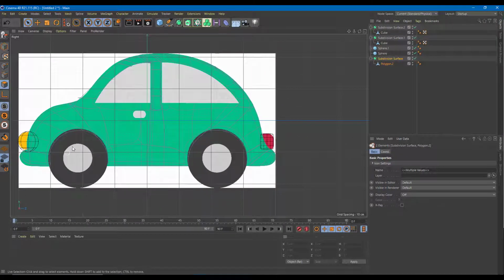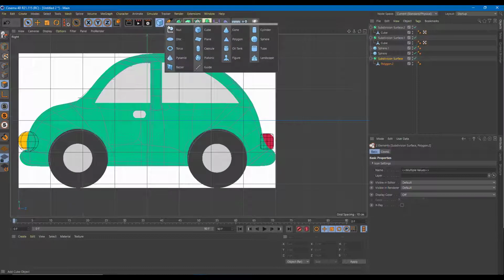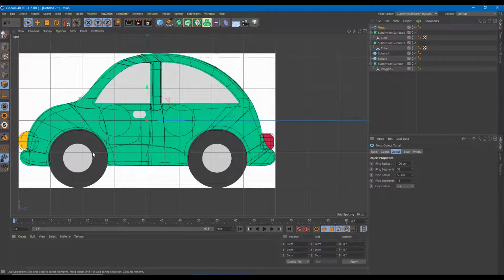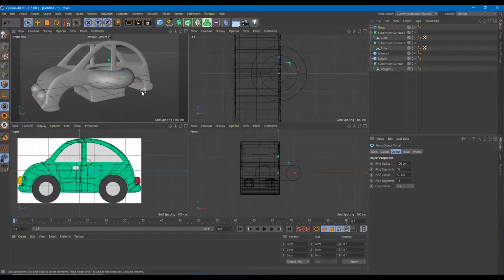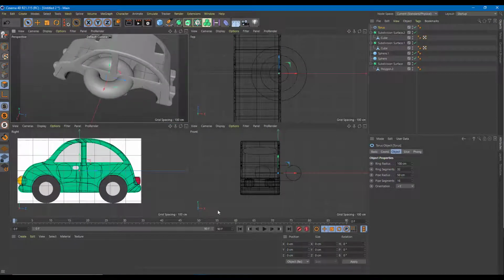So let's get on with the rest of the elements right here. So I'm going to go over with a torus for my tire right there. So I'm just going to rotate this out.